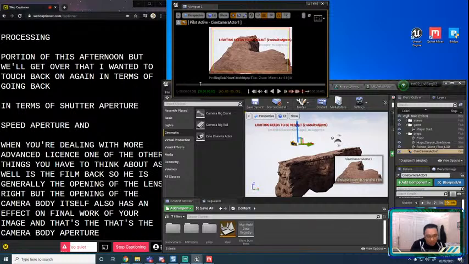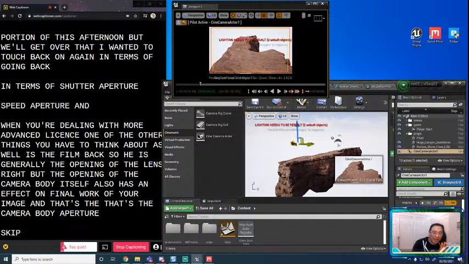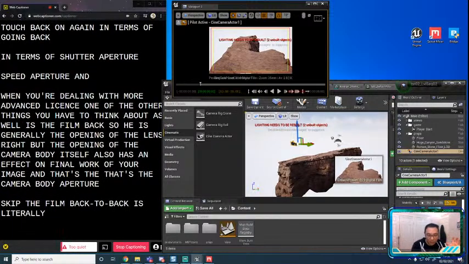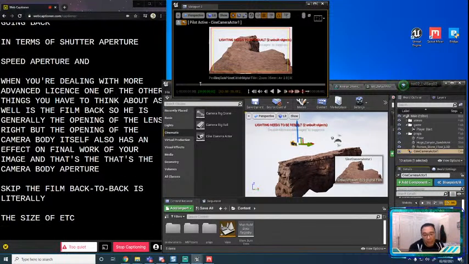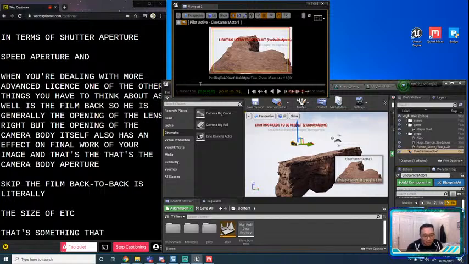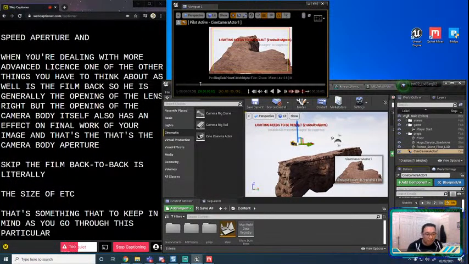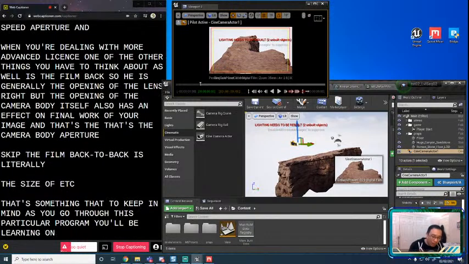And through that camera body aperture, you hit the film back. The film back is literally the very back plate where your image gets captured, whether it's film emulsion or these days a digital sensor, right? And so the size of that sensor also has an effect on how your image looks. So that's something to keep in mind as you go through this particular program. You'll be learning more and more about the subtleties of how a camera works.